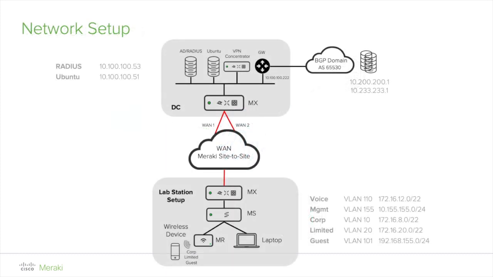So the setup is pretty simple. We have a station or branch that we will create, which consists of MX, MS, and MR. Of course, we will create a bunch of VLANs to separate and isolate the traffic. We will get the lab station or branch connected to the data center, so we will do site-to-site VPN, and we will advertise the subnets from the data center to the branch and the other way around.